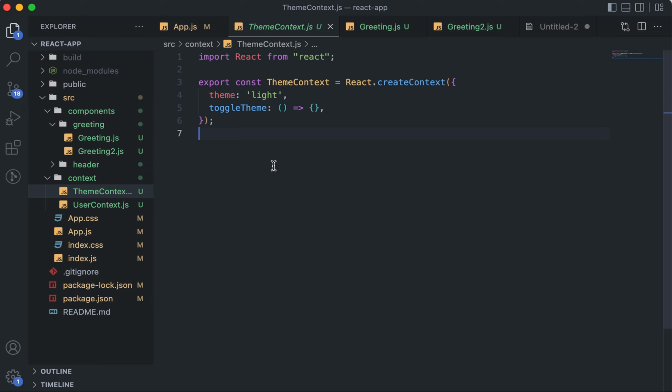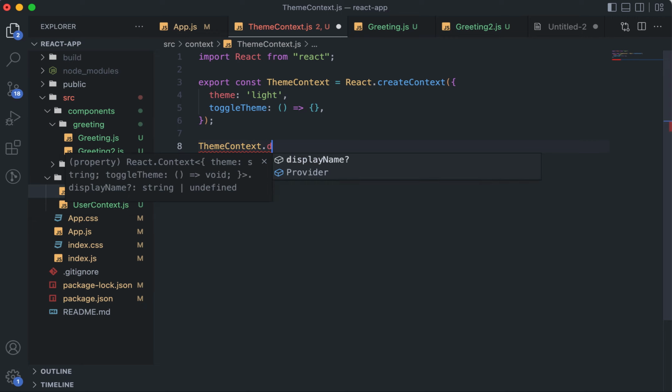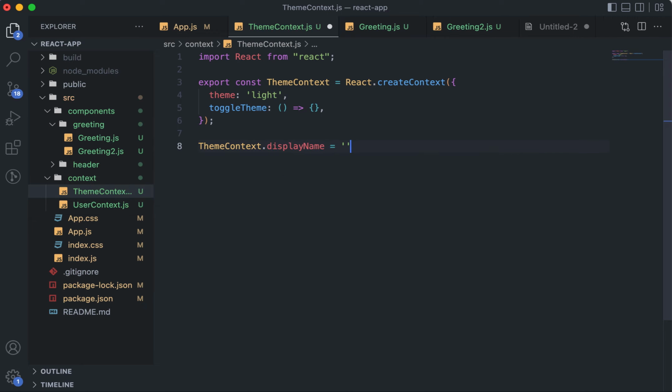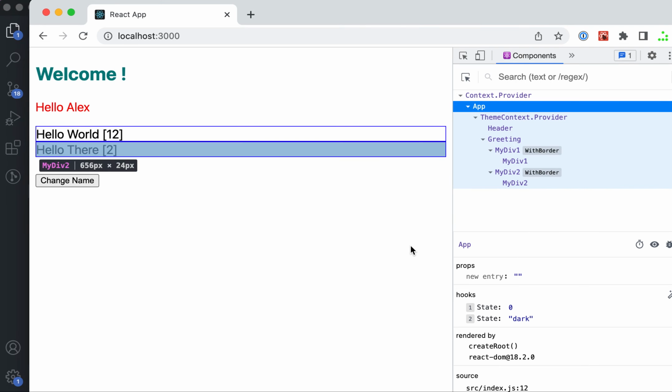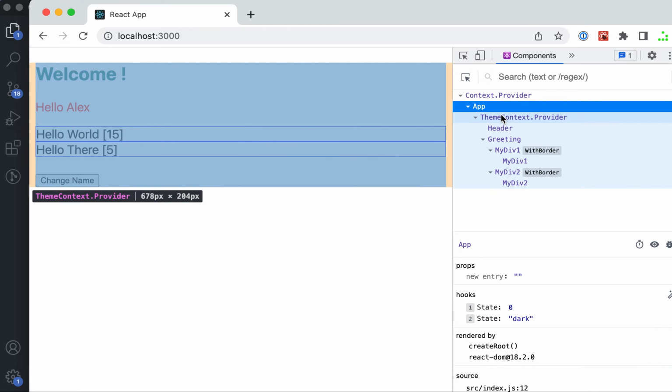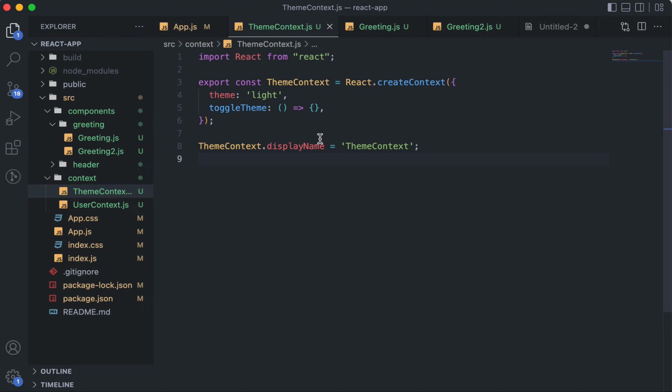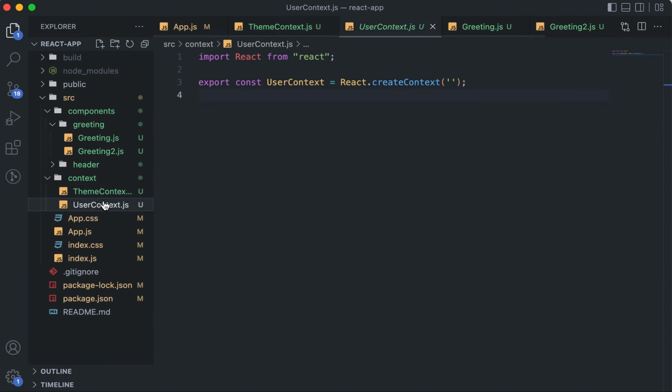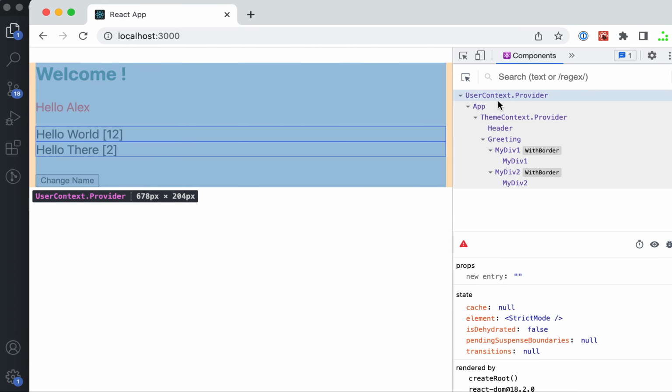what we can do is something like this. We can do ThemeContext.displayName equal to 'ThemeContext'. If I write something like this, then you can see that now it is not a generic context, it is saying properly ThemeContext.Provider. Similarly, this is simply context provider. If I go here, and I simply write UserContext.displayName equal to 'UserContext', then that is also now changed to properly user.